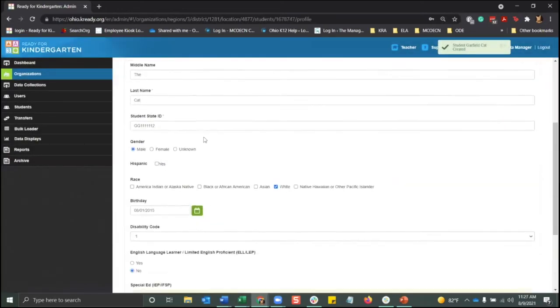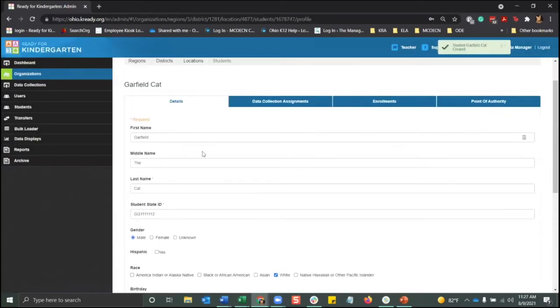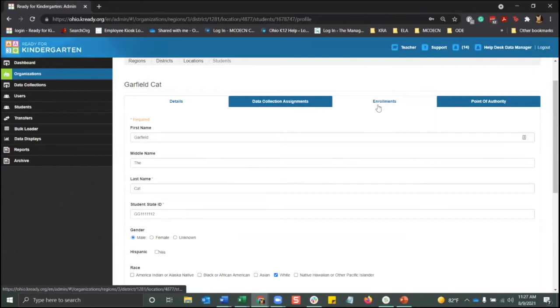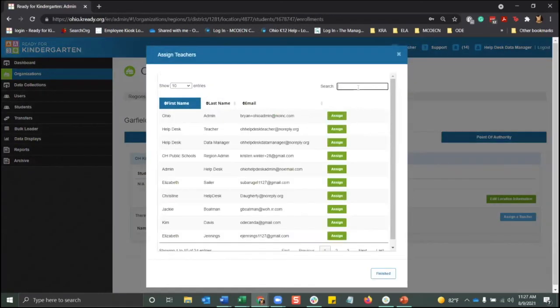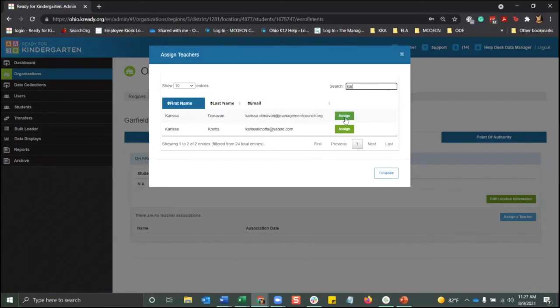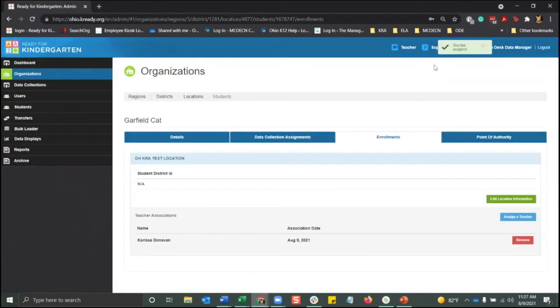Here is the details of the student you just added. Just because you added them does not mean that they are automatically attached to the teacher. You got to do a couple more steps. You're going to go to the Enrollments tab, and we are going to assign a teacher. You find your teacher's name, select assign, and finished. And you can see your teacher is getting assigned.